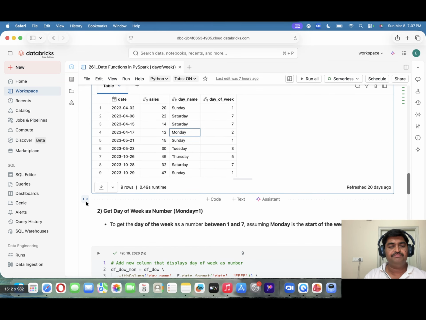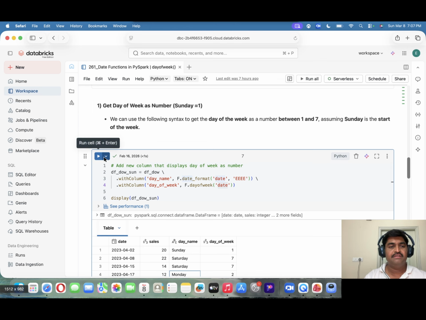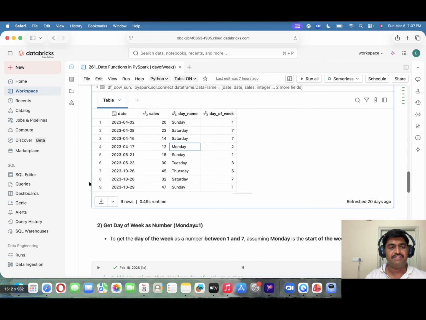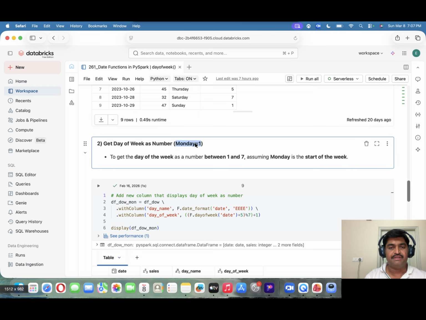Okay, now the next scenario. Spark by default considers Sunday as the starting of the week, starting with number 1. Suppose I want to get day of week as a number with Monday as the starting of the week, that means Monday as 1. Then what I need to do is get the day of the week, assuming Monday is the starting of the week. The condition is the same, day of the week number between 1 to 7, but the only thing is I want to get the start of the week as Monday.